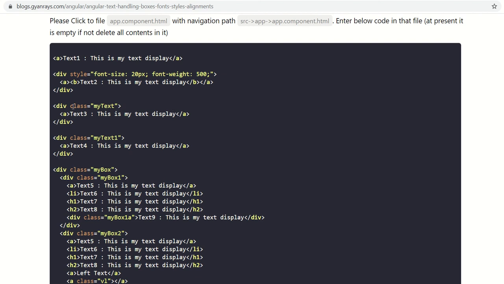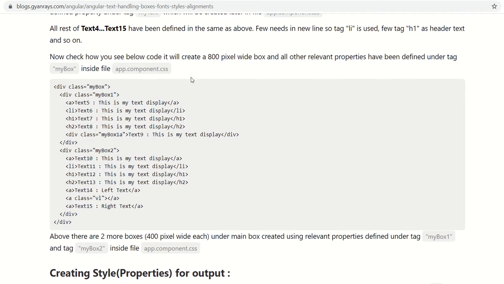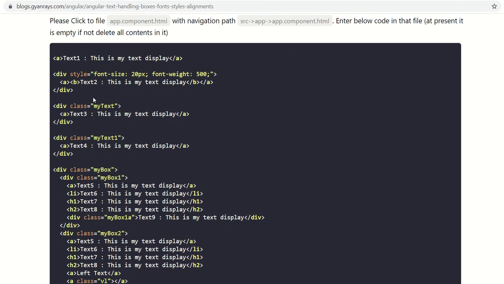Now you can check the class my text. Here if you go and see my text A, that means all the variables which are displayed with text tag A will have a font size of 20 pixel and the font weight is bold. That means it will be shown in a bold format. So why are we displaying the same text in two ways? Well, this is the best practice.